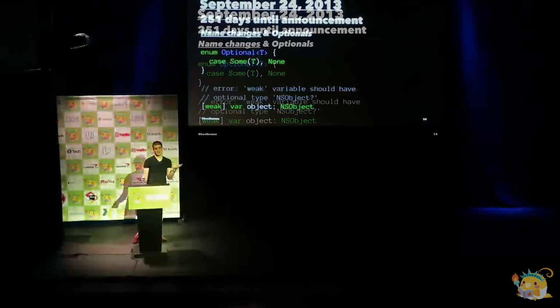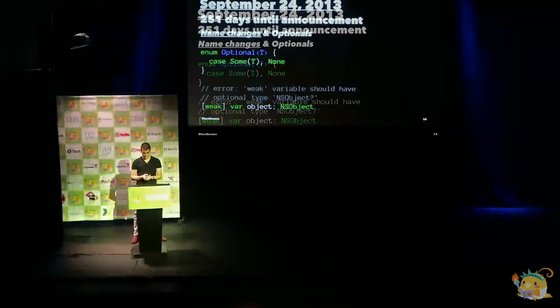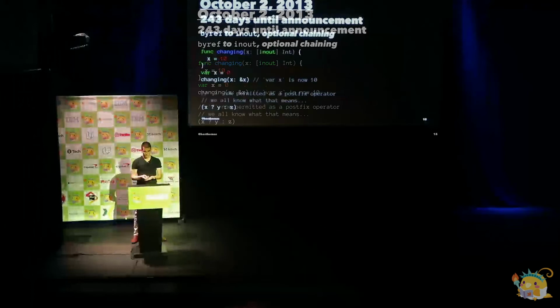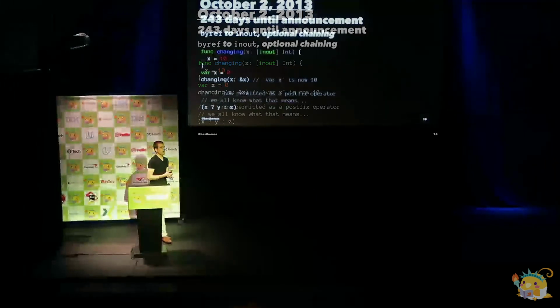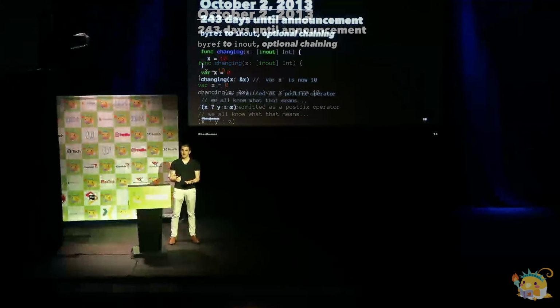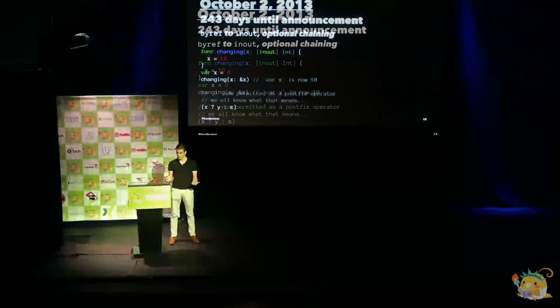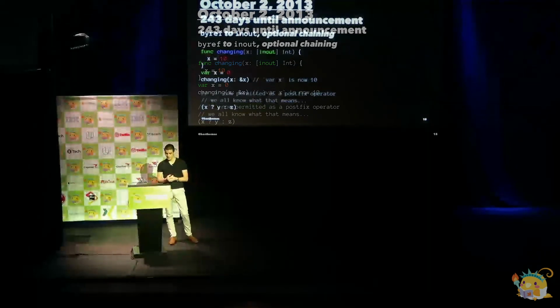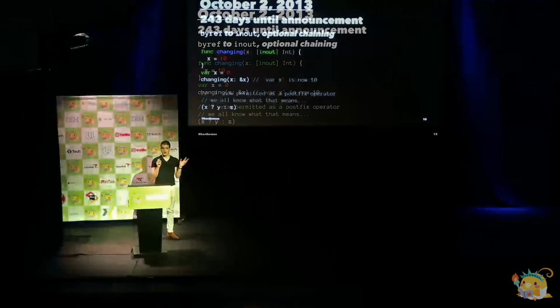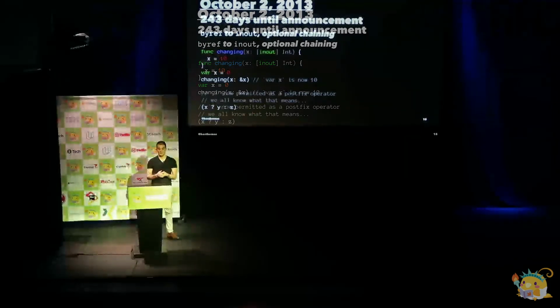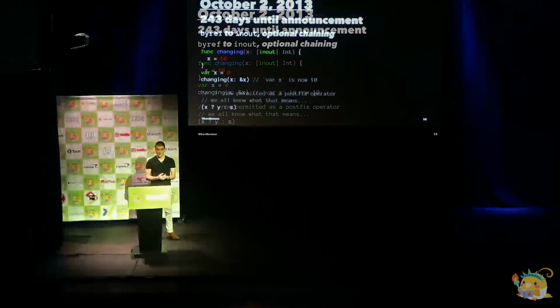Going a bit further, we're looking at in-out. And this was, again, something that had a different name. It was called byref. And this allows you to pass in a pointer, just like we're used to doing in Objective-C, and then change that pointer within the function. So as we see right here, we have this variable x, we pass it in, and it is changed and mutated within that function.